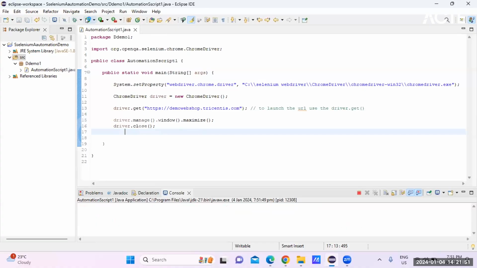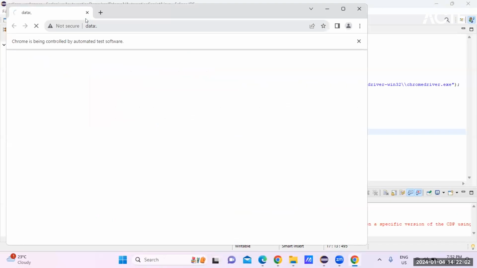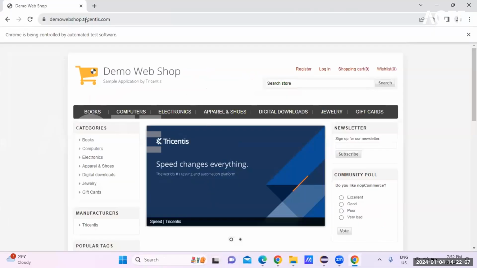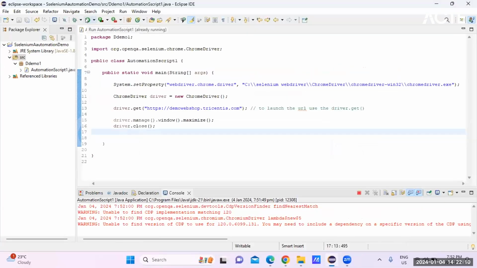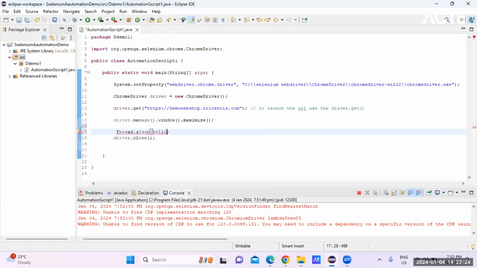Let's launch again. It has to launch the URL, then it has to maximize the window. See here, it maximized, then it closed. If you want to see the maximized window, it happened very fast, within a fraction of a second. You can use Thread dot sleep. You can give a value of around 3000 milliseconds, 3 seconds.